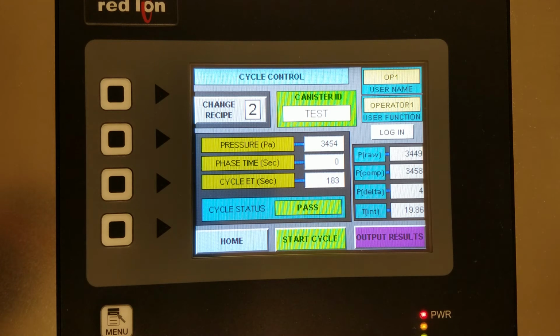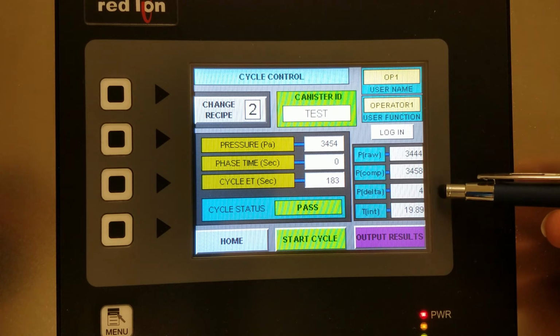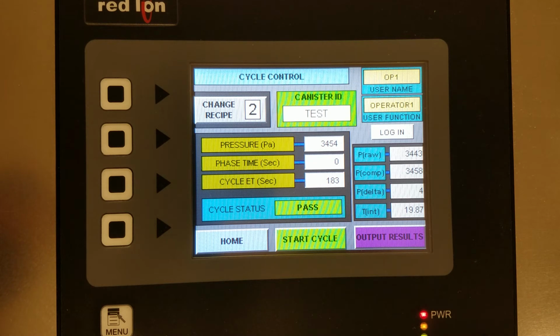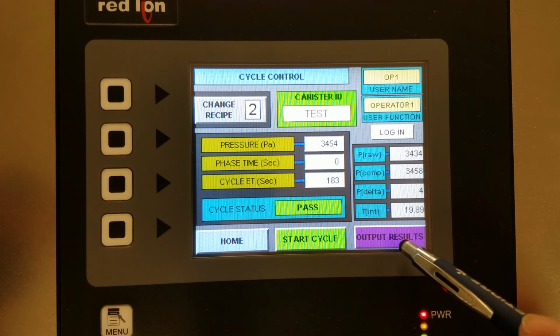Now if the leak test cycle is 30 minutes, which is the usual time, you can imagine that this number is going to be much greater. But for a short cycle like that, the change of 4 pascals is pretty short. It's okay. The system detected that it's a passing test. Again, the parameters are set for the purpose of this video. And now I can output the results.